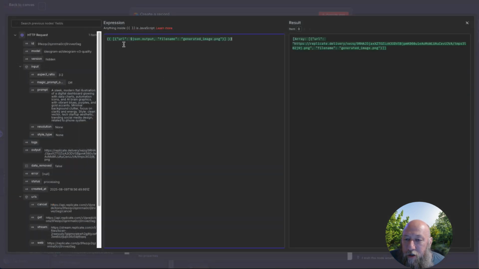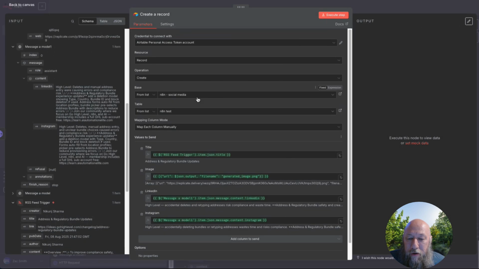And what you need to do is have the double curly brackets, then the square bracket, and then the JSON object with the URL key and the value of $JSON.output, and then you need to name it. Now, you can name it dynamically. You could put time in here, like time now. I just call it generated image because in Airtable that is just fine. Once you've done all of that, you can execute the step.